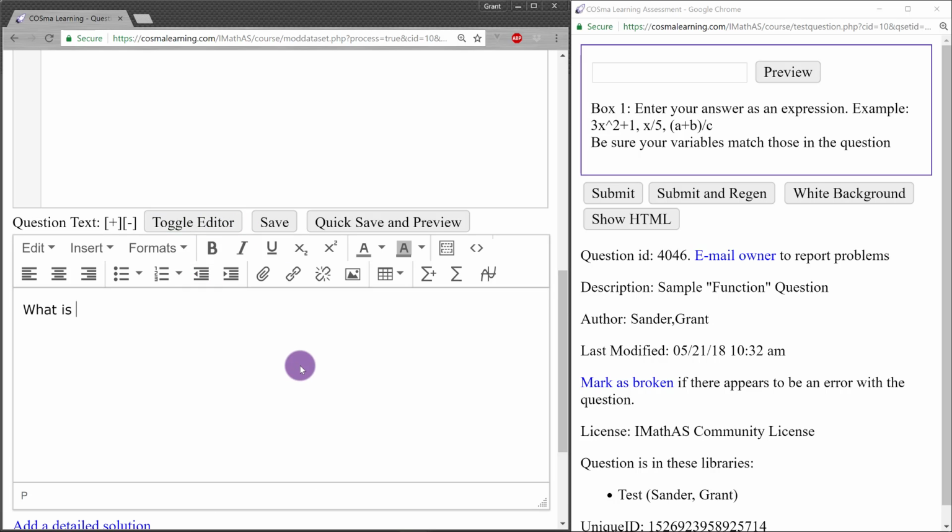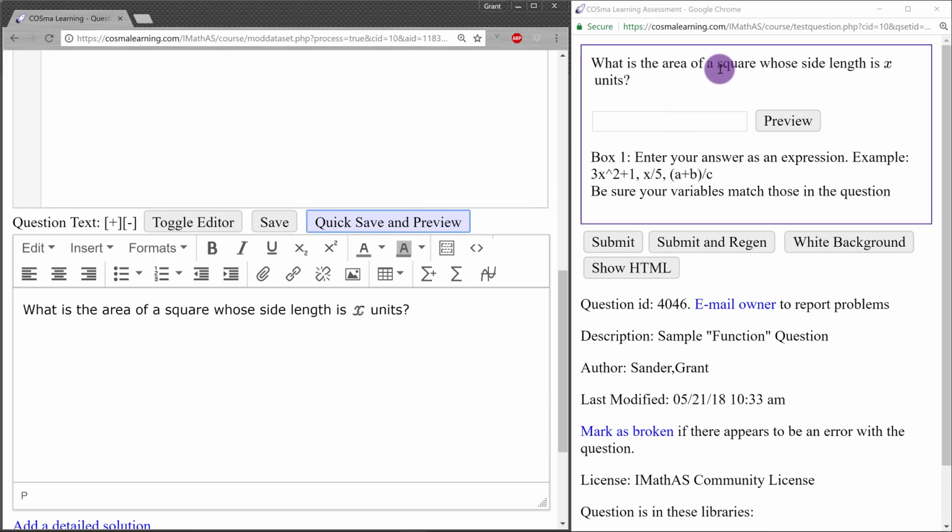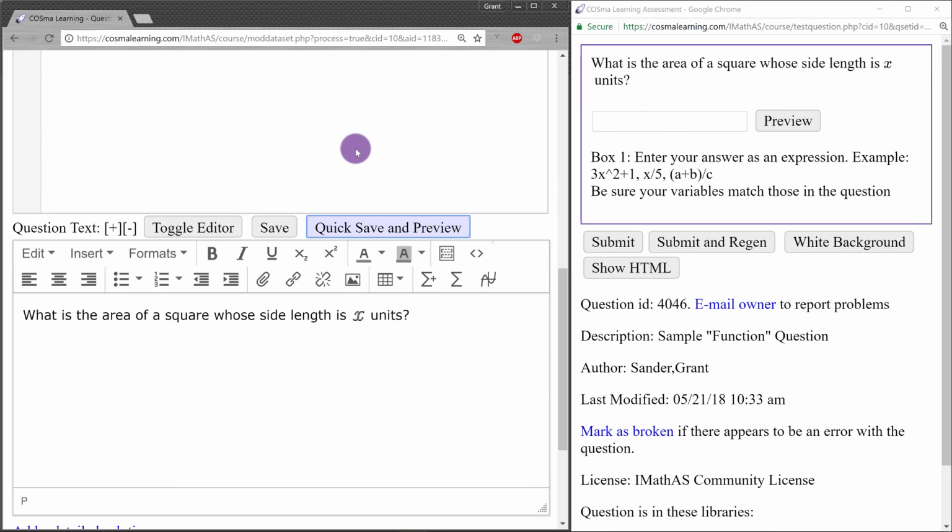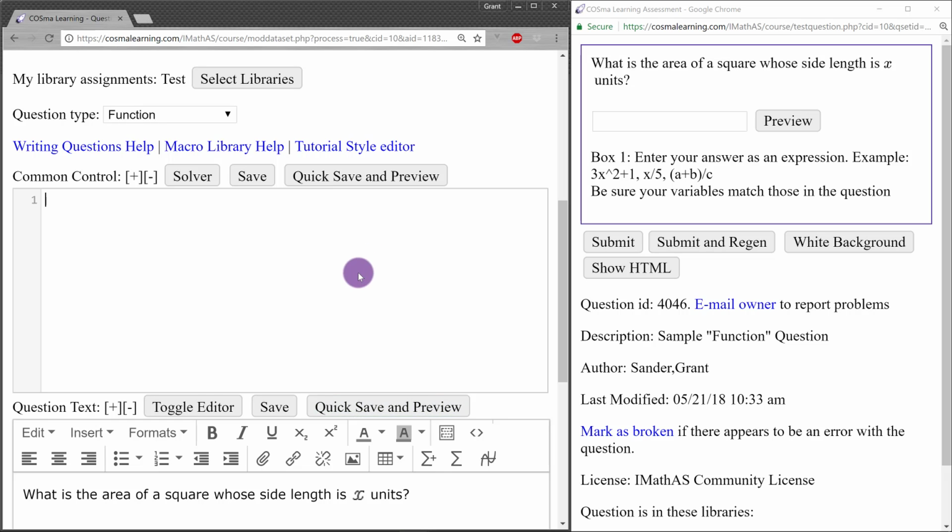Maybe we say something like, what is the area of a square whose side length is x units? The answer to this is x squared. We'll go ahead and quick save and preview, and we get the text we're expecting. So what we need to do is define the answer accordingly. The answer to this question is x squared.